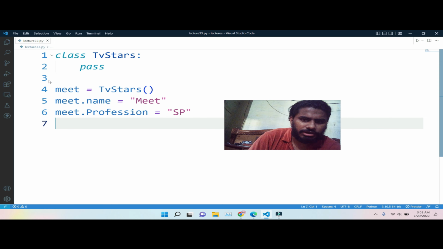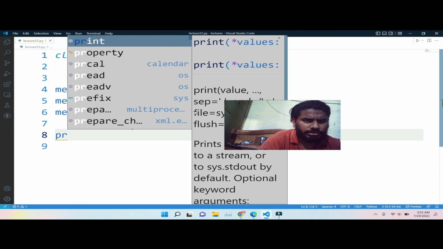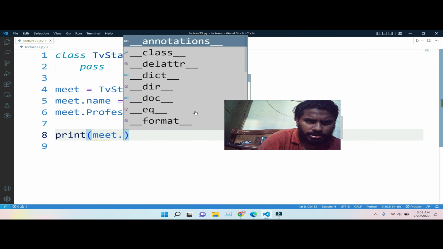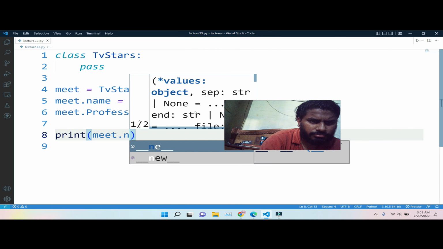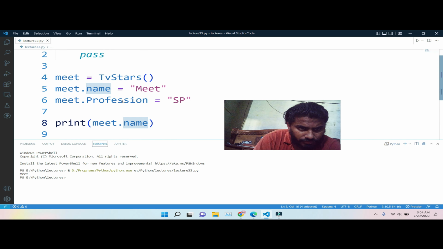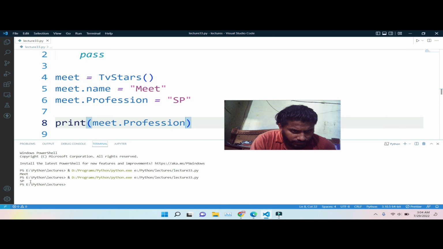Okay, this is how I can assign different parameters to that class. What I can do, I have to create an object for that. So I have to use meet, and you can write any variable name and then the class name parenthesis, dot, meet dot parameter name. This is how you can say. Let me print this, and what I have to print is meet dot name. By the way, I'm getting meet. Similar way, you can go with the profession as well. It's very easy for you to work with. I'm getting SP.